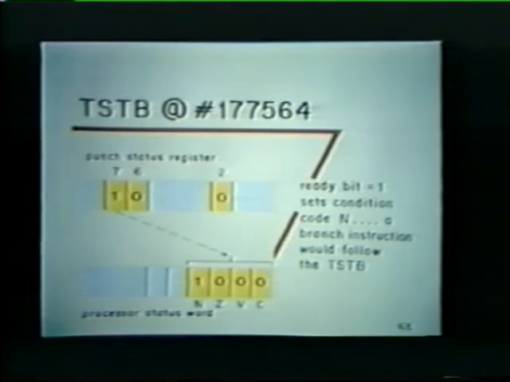The test byte instruction is another example of how device registers are used the same way as core memory locations. When addressed to the punch status register, as it is here, the test byte instruction will set the N bit in the processor status word as soon as the ready bit, bit 7, is set. Remember, bit 7 is the sign bit for the low byte. If the test byte instruction is followed by a branch instruction that tests the state of the N bit, the program can be made to loop until the ready bit is asserted. We'll see an example of this later on.